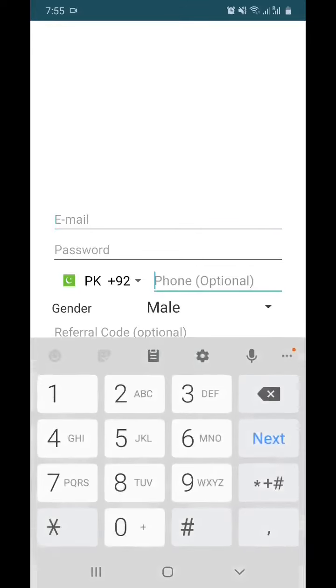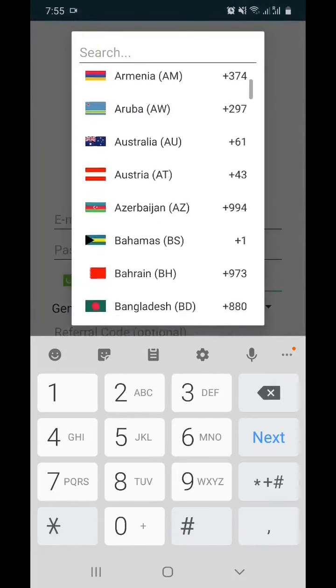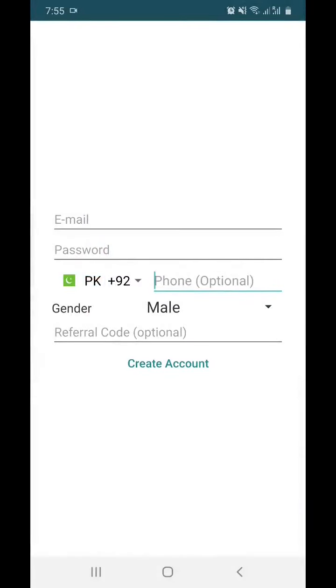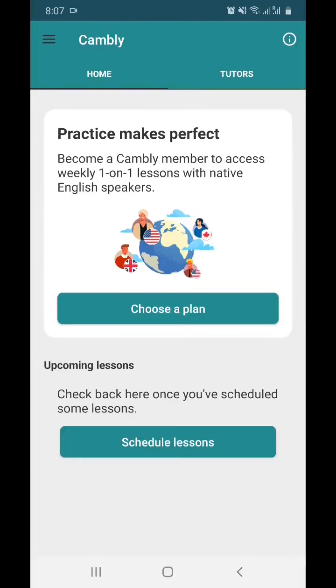Then here you need to write your phone number, select your country code first, and then you can write your number. They will send you a code to the number you have put over here, and when you do it, you just have to tap on create account. Since I already have an account, I'm continuing with Google. You are done with signing up, you will have this screen, and from here you can select any plan.